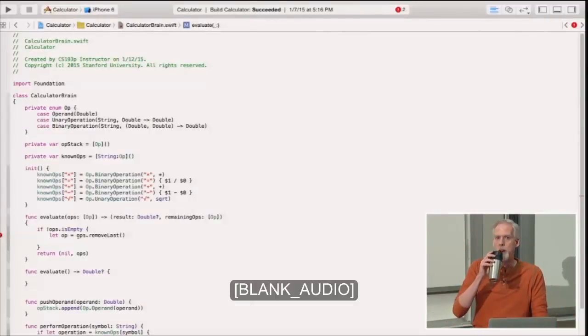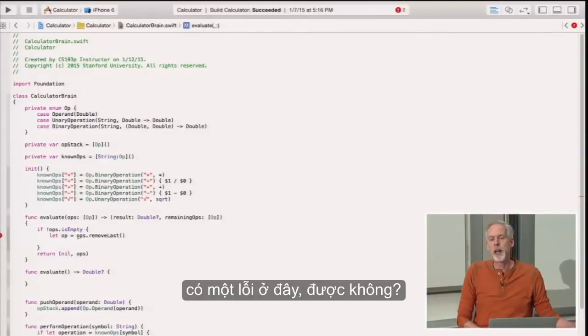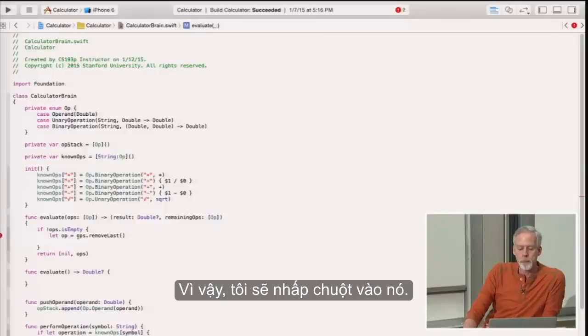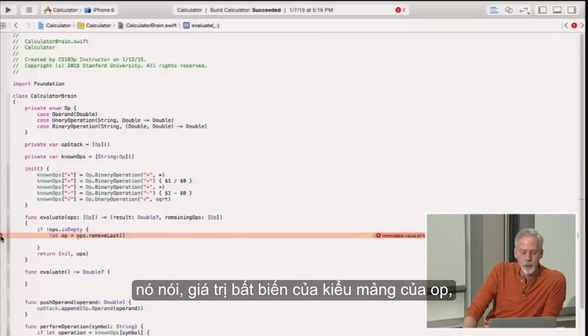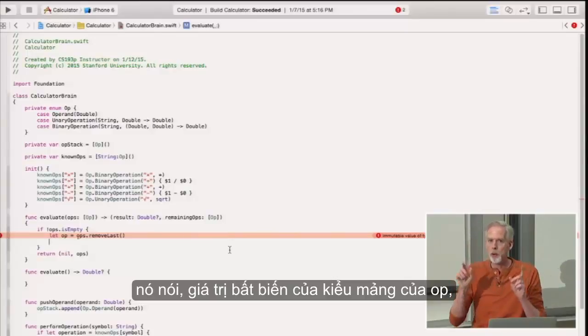But you can see I got an error there. And it's very important to understand why I have an error here. So I'm going to click on it. We're going to read what it says. It says immutable value of type array of op.